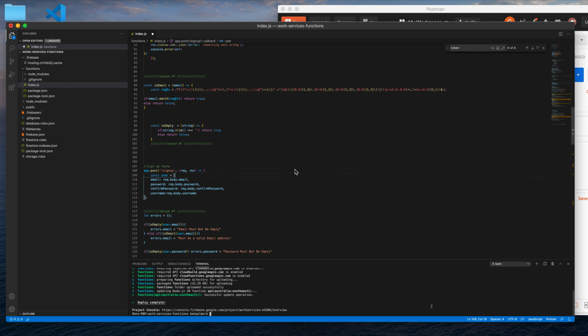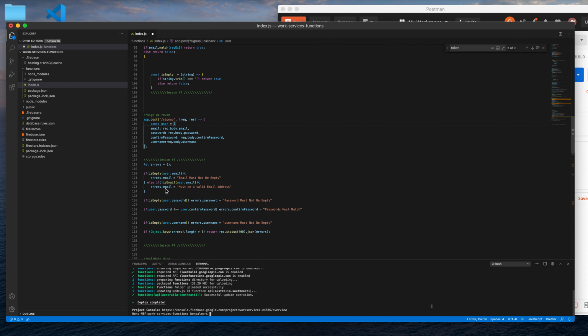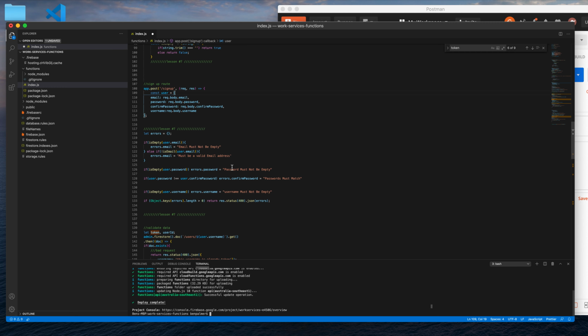So first thing, we're just going to add to the sign up route. Basically, when we haven't put the email right, when the password is not matching the confirmed password, stuff like this, username can't be empty. We're going to handle all these errors here.